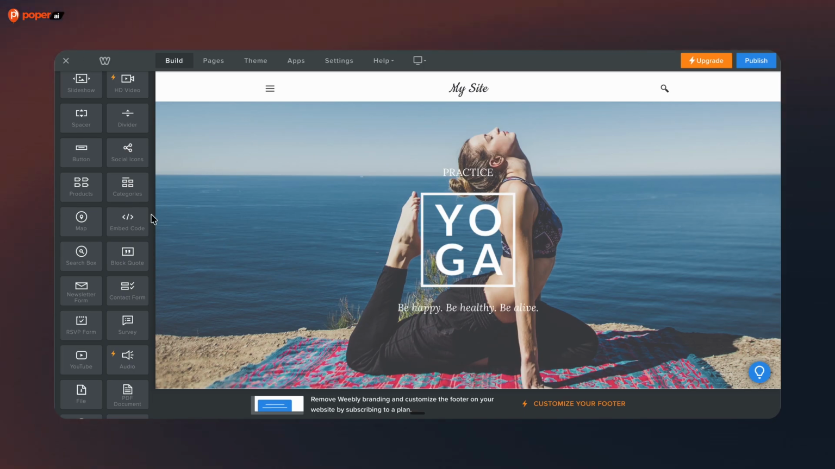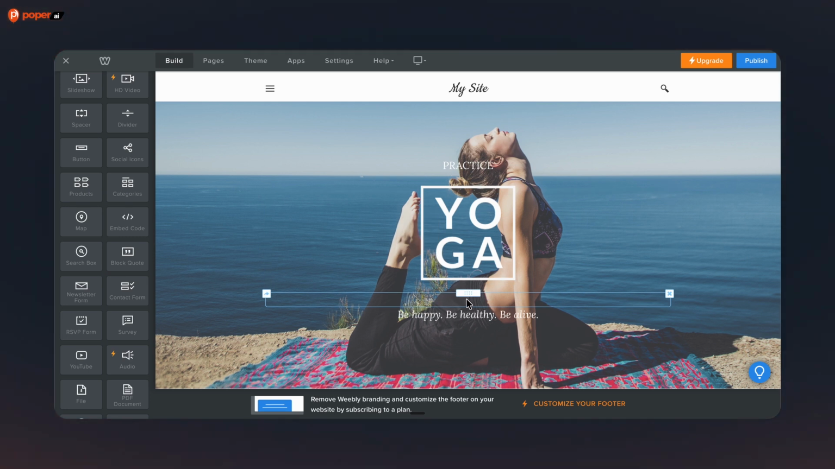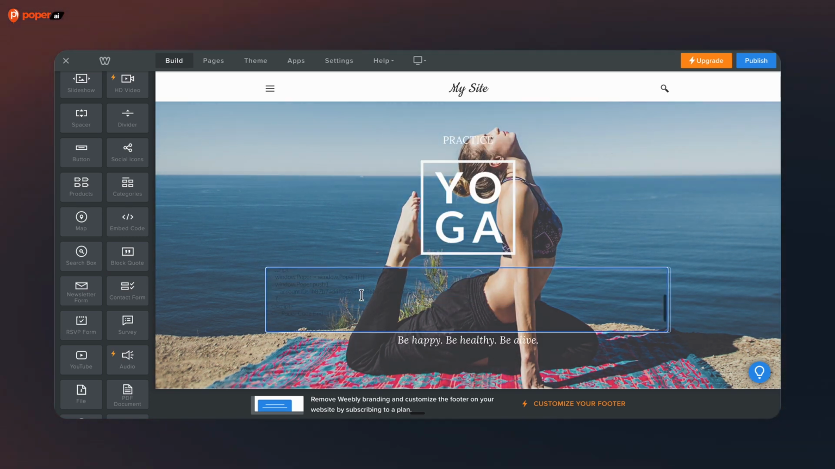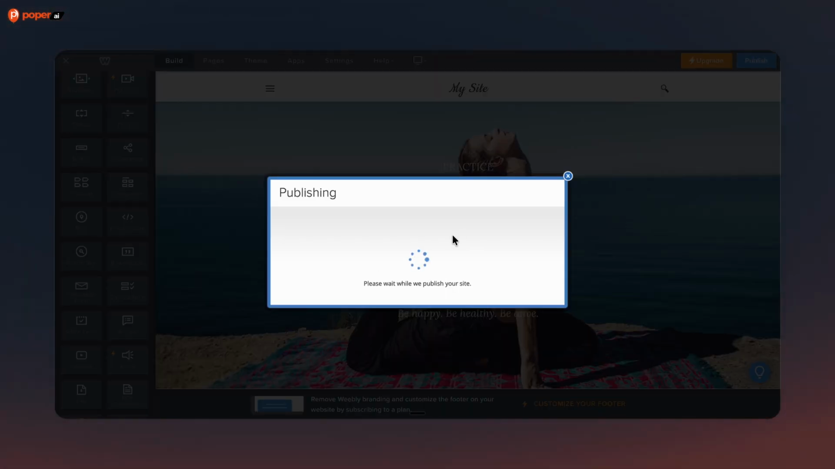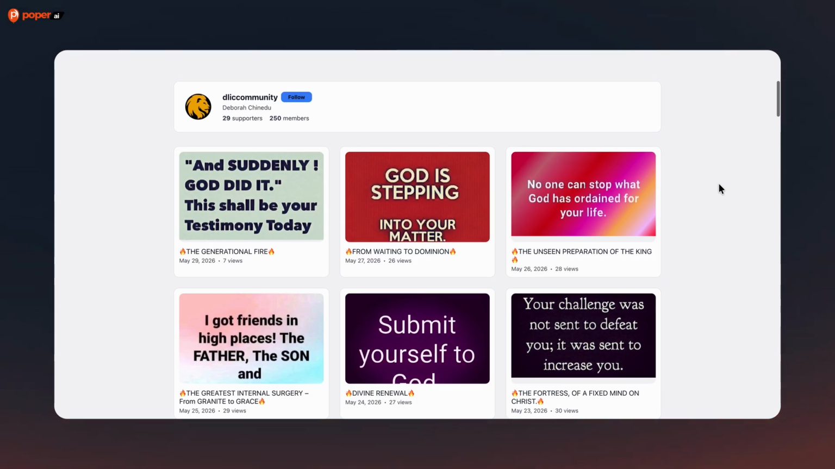Copy the code and go to your Weebly site editor. Inside the editor, add an Embed code block, then paste the installation code into it. After that, publish your site. Once your website is live, refresh the page and your widget will appear successfully.